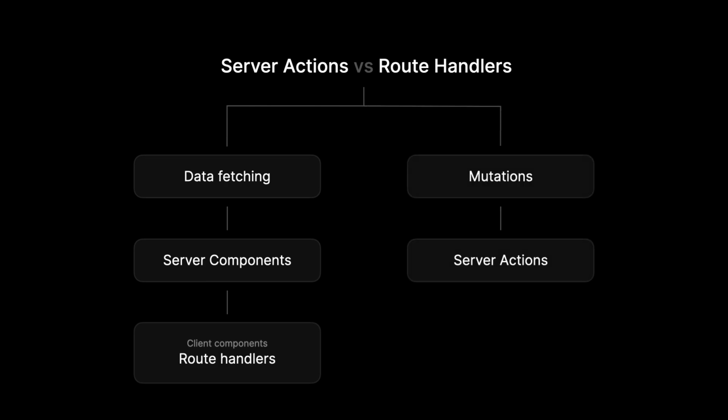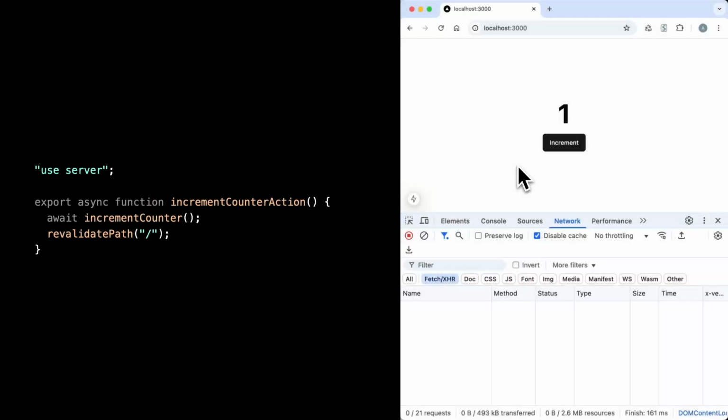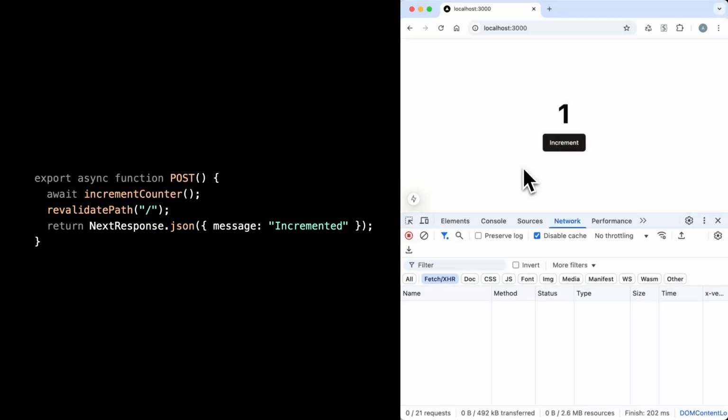Now, for mutations, we do want to use server actions. Server actions are integrated with Next.js revalidation and navigation systems. So we can do things like revalidatePath or revalidateTag to mutate and refetch data in one server round trip. If we try to use revalidatePath in the route handler, it won't work.